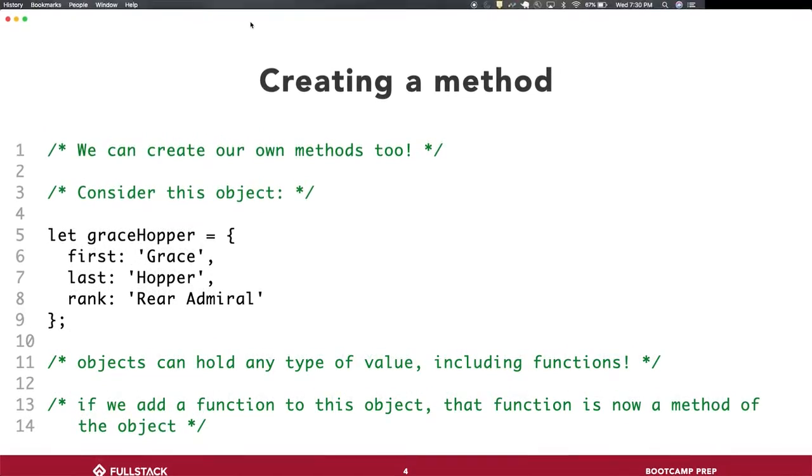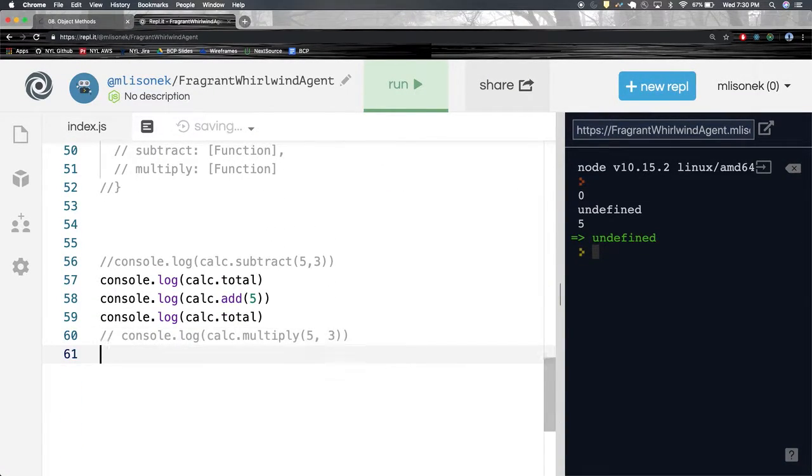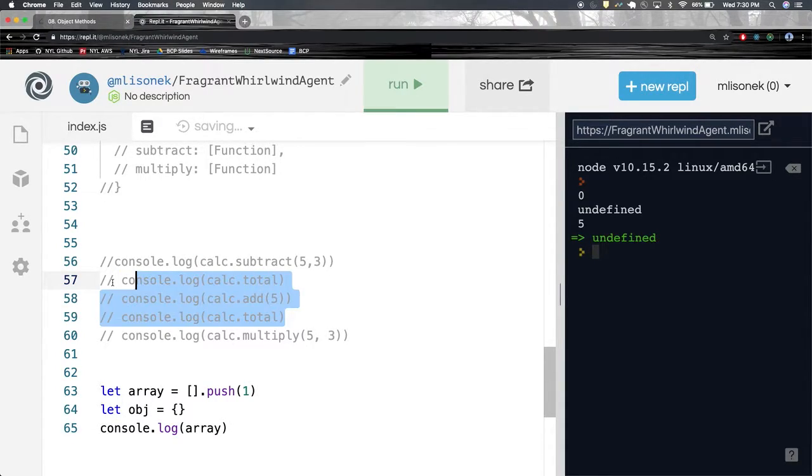Yeah, sure. So you say let array equal this, and you say let obj equal this. Like this, you can do dot push 1, and then you could console log array. Let me comment this out so you guys don't get confused. And it's going to be 1, right?